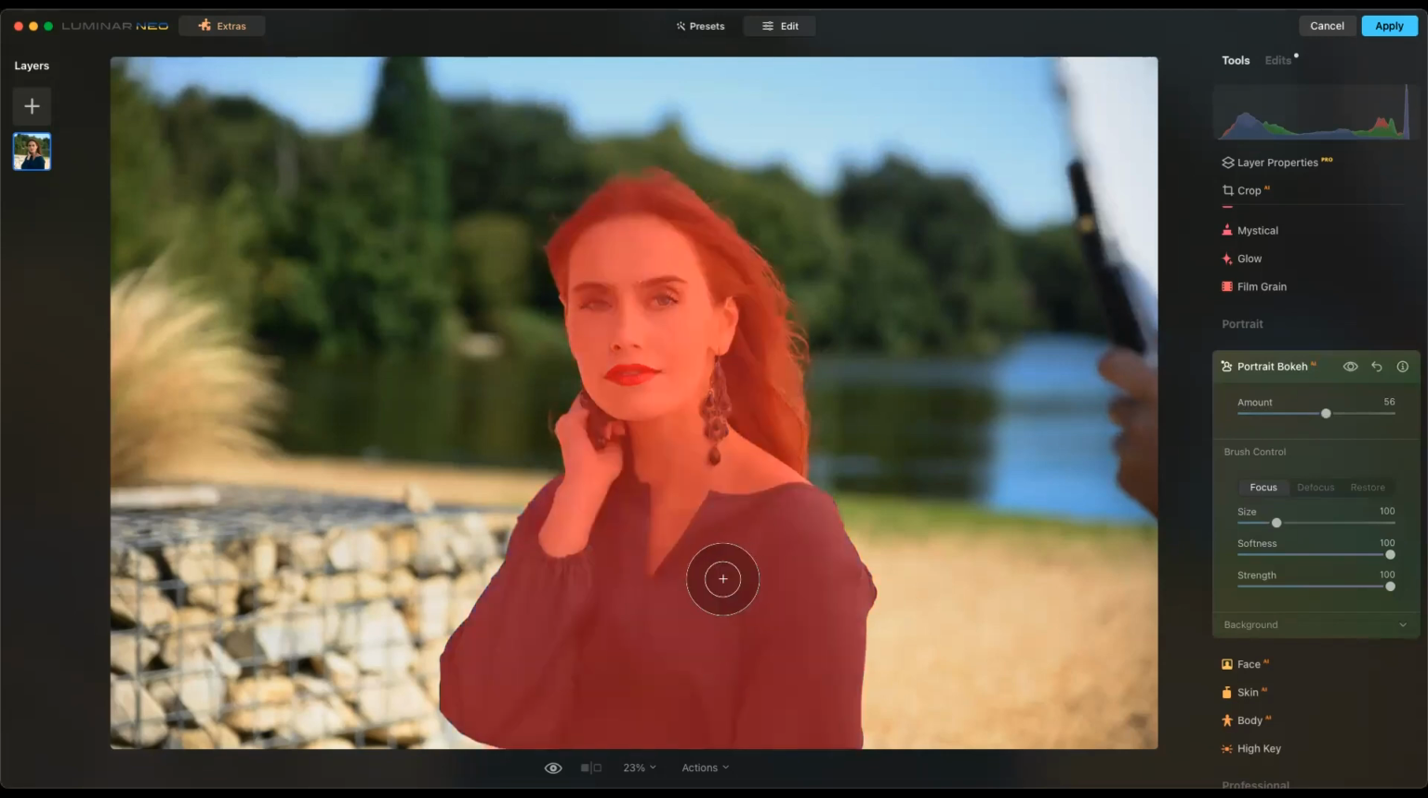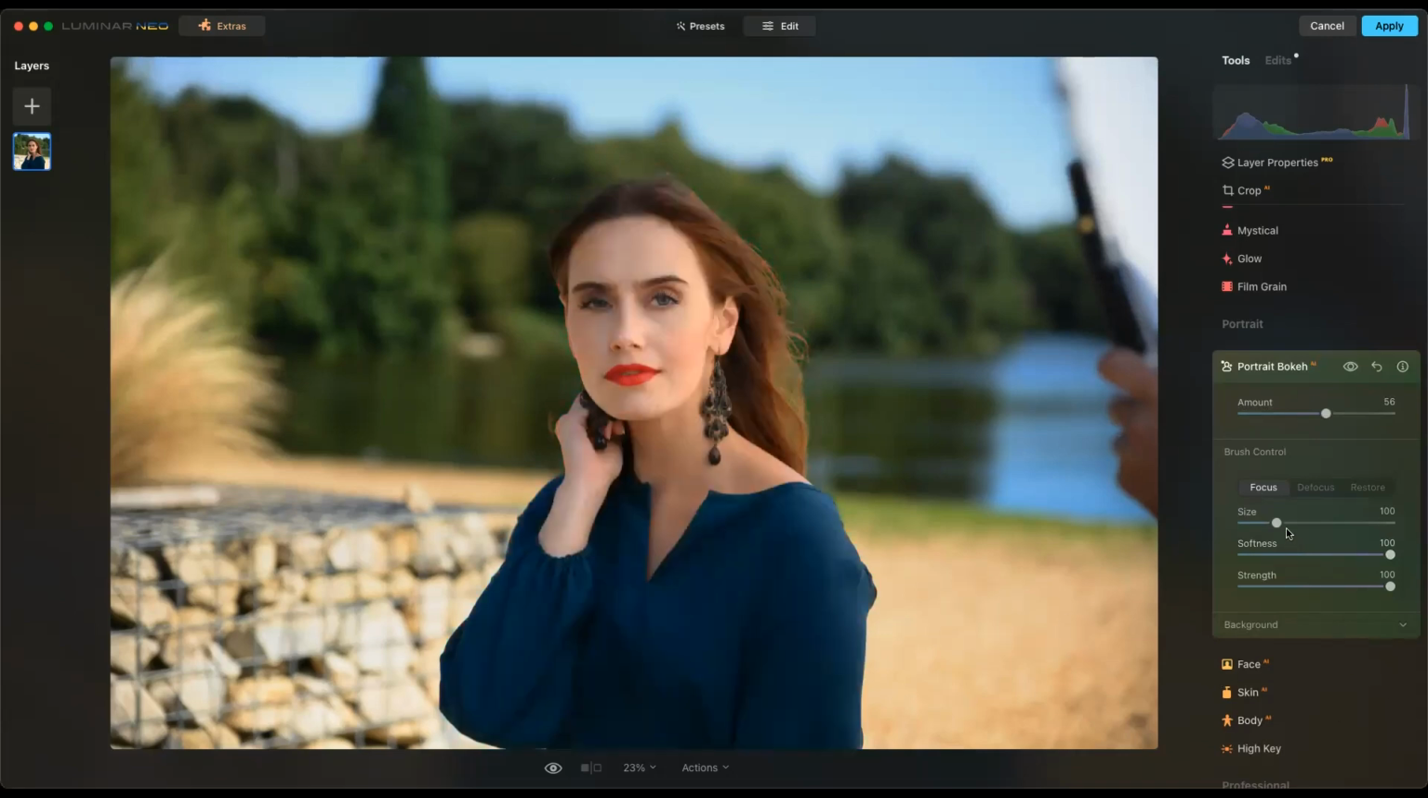So you see, it's picked up the subject perfectly. Didn't have to do anything. And then I can change the amount of the bokeh in the background, make it more or less blurred.